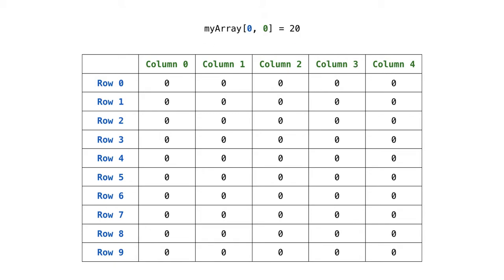Now, let's take a look at a statement that goes something like this. So let's say we want to start putting information into this empty array. We've got it set up. Now we want to start storing information into the array. So let's say I want to put something in this particular row and column.